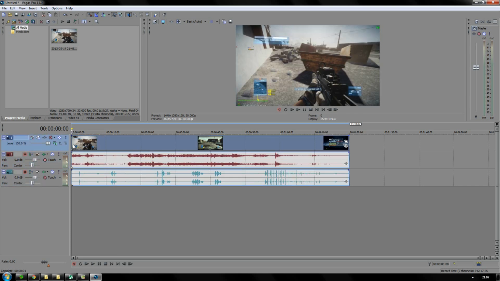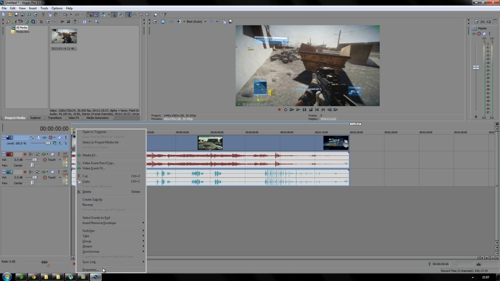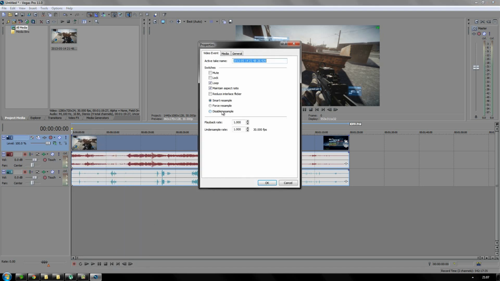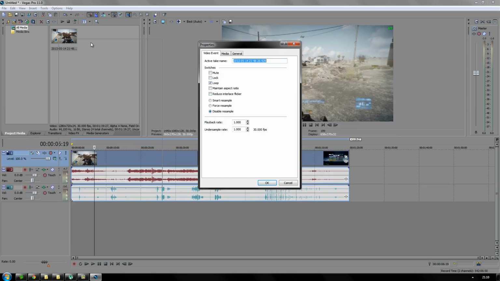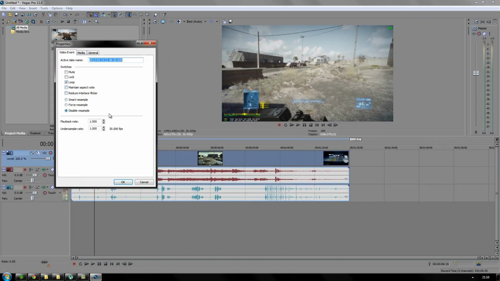First thing I do when I load in a clip is to right click on it, go on Properties, disable resample, and maintain aspect ratio. Now, when you disable maintain aspect ratio, you are basically telling the video to expand to the size that you are going to render. So just disable resample and remove maintain aspect ratio and press OK.